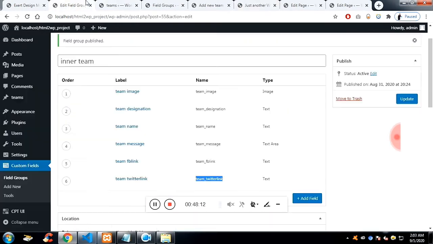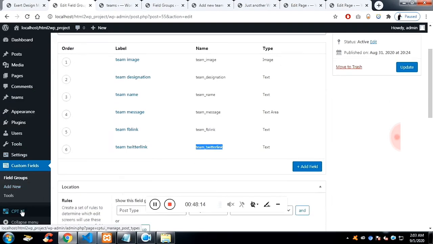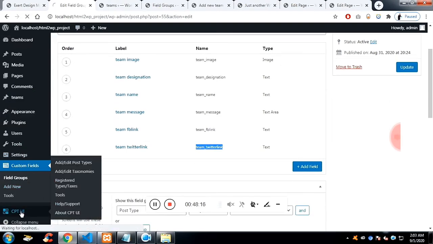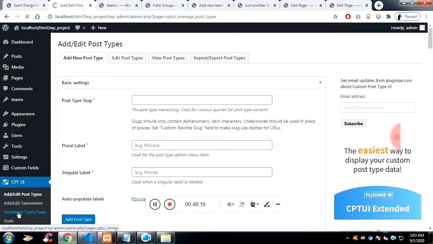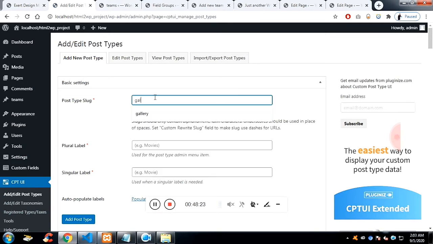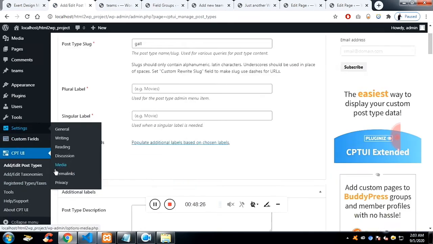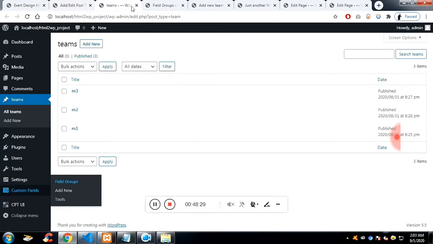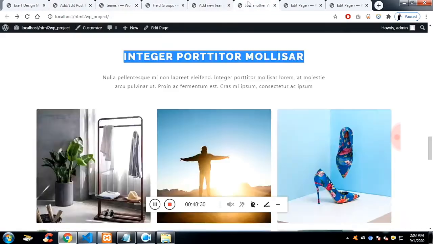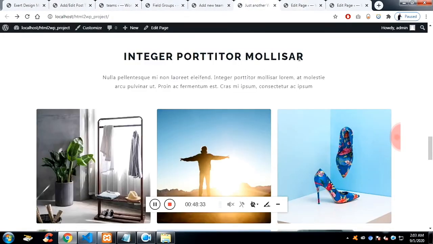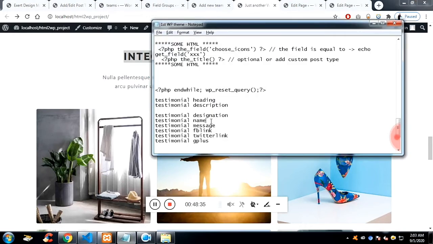The same way, the heading and the description is from the custom field, and the gallery is going to come from the post types. Gallery singular, and the label should be plural. So before that, let me create these two sections.